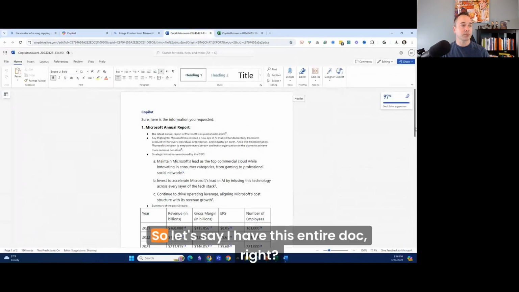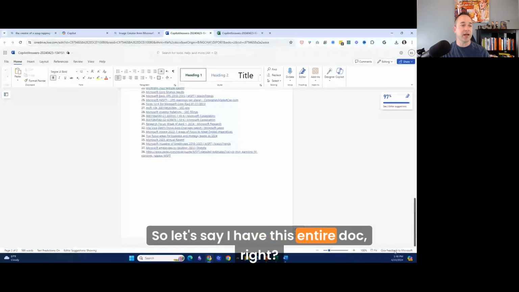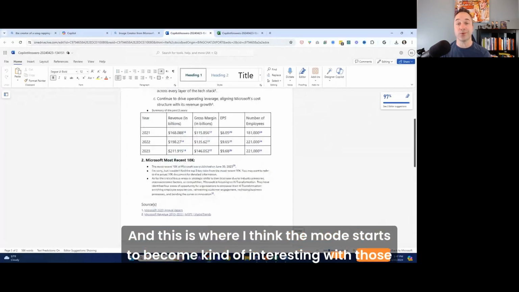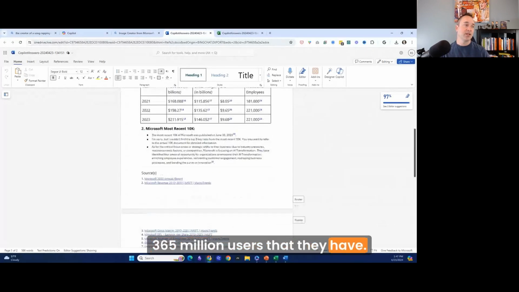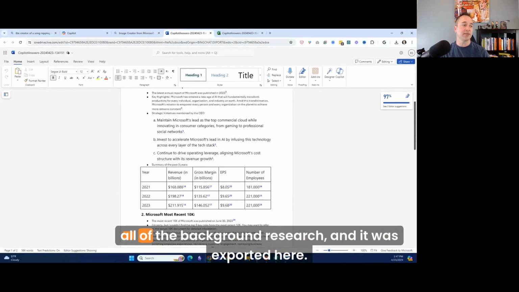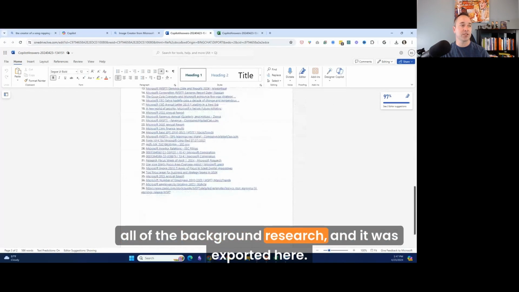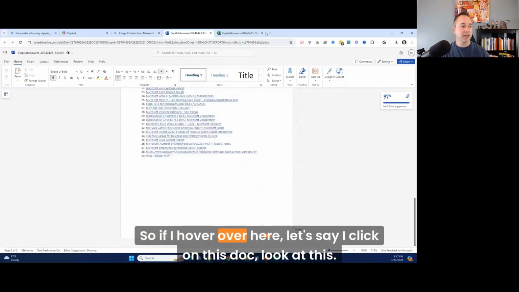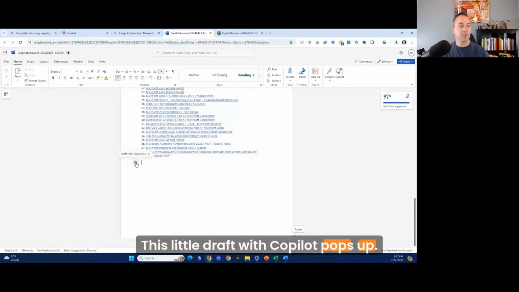Let's say I have this entire doc, right? And this is where I think the moat starts to become interesting with those 365 million users they have. As you look at it here, we have Microsoft's annual report, the summary, all the background research, and it was exported here. Now, this is something cool. If I hover over here and click on this doc, look at this: this little draft with Copilot pops up.